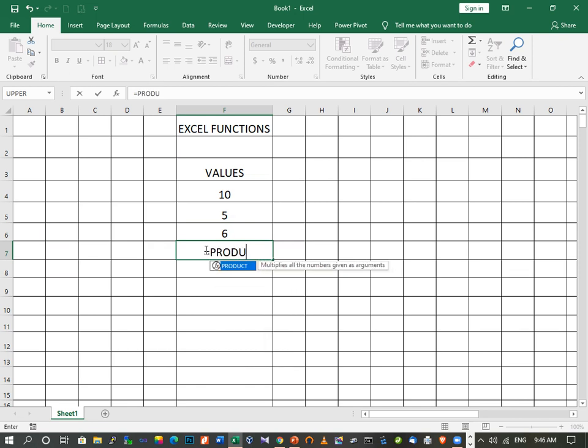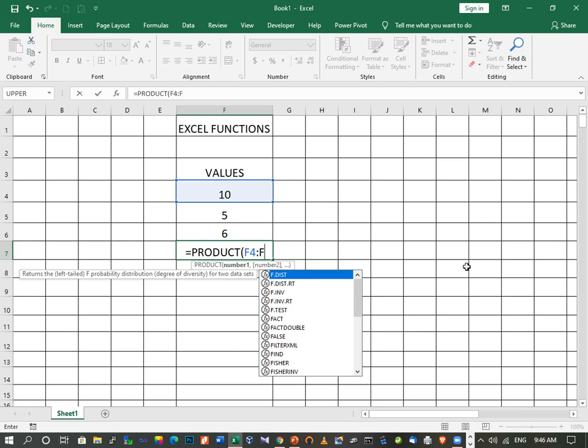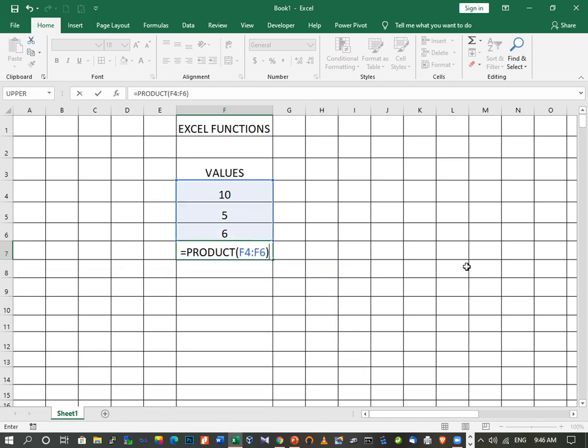So equal to product, and then I provide the cell reference. So the cell reference is F4 to F6. So here I write down F4 colon F6, and when I press enter, you can see that this is the output. This is 10 into 5 into 6. So this is 300. So this function will calculate the product of the values which are there in the given cells. So this is your product function.